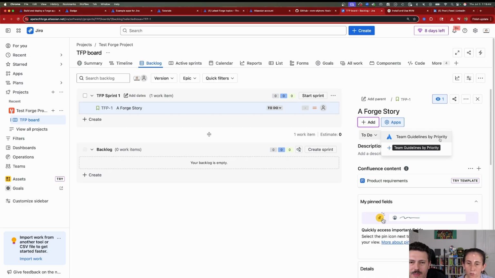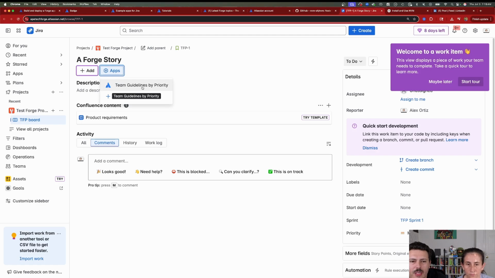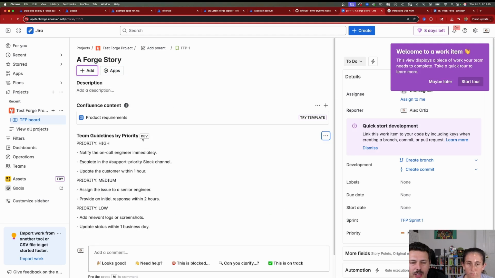Well, before you do that, why don't you open it as a card or the other view, the full screen? Yes, that way it's easier. Here we go. We have the apps, team guidelines by priority, and here's our dev area. So the adding the extra space line doesn't matter. No.